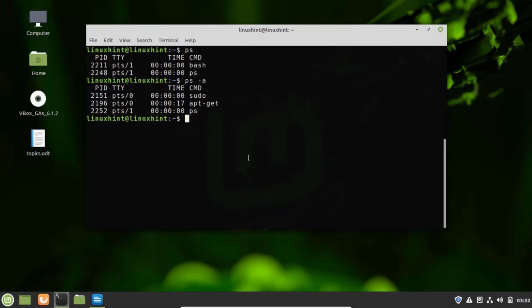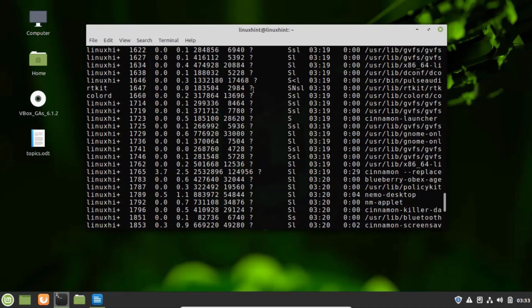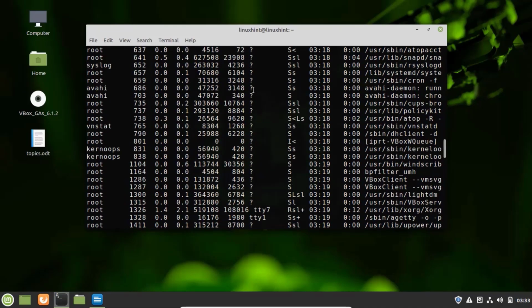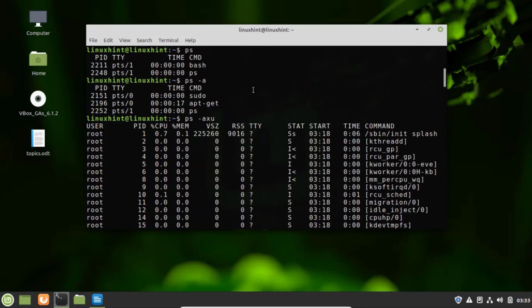And if you want to see the extra details of the processes, like how much memory is consumed by the process and how much CPU is occupied by this process, then you have to write here on your terminal ps -axu. And now you can see that you have a long list of processes here on your terminal. And here we have multiple columns, some additional columns as compared to the ps command.